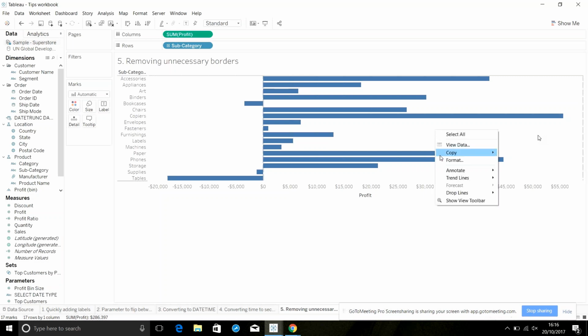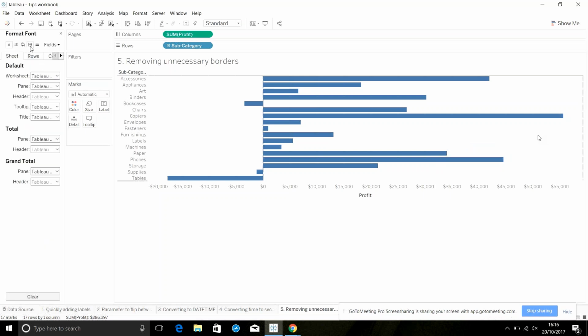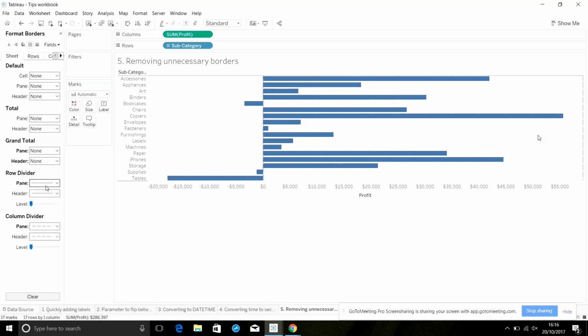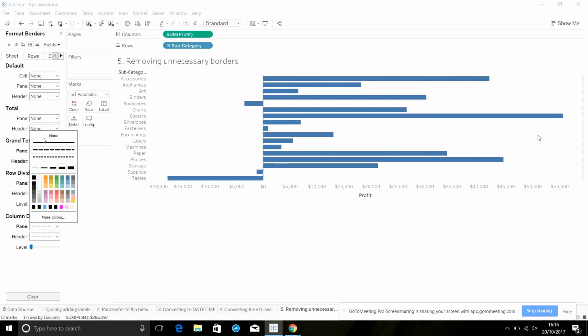Pretty simple. Right-click on the view itself. Go to Format. And now click on the little borders tool at the top there. There are 2 things you need to do. First of all, you need to click on the borders, and you need to get rid of the row dividers. Get rid of some of them, and the column dividers. Get rid of some more.